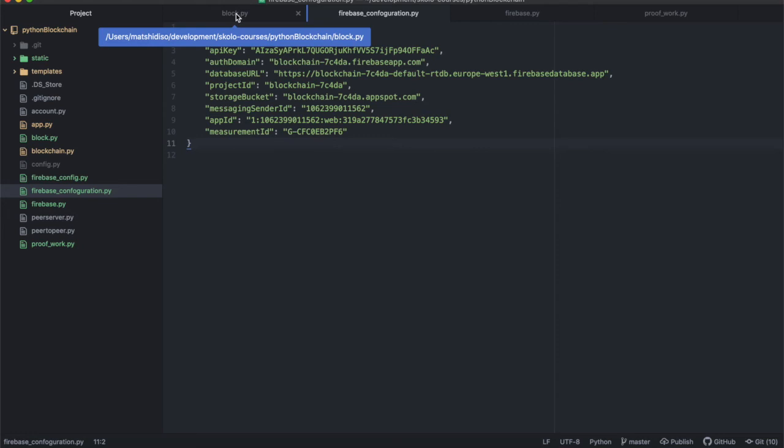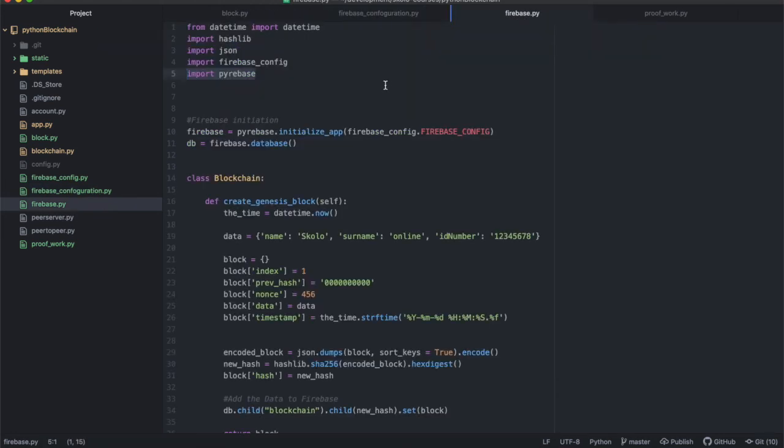Once you've done that, you have your config object. You go into your Firebase blockchain application. Initializing Pyrebase is very easy. At the top, make sure you import Pyrebase. Then you say firebase equals pyrebase.initialize_app, and you enter your config object. I'm not entering it here because of what I told you: it is very, very important that you save it in a different file. So I've saved it in a file called Firebase configuration.